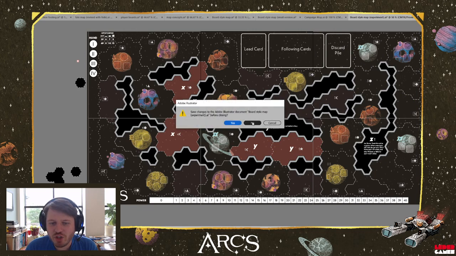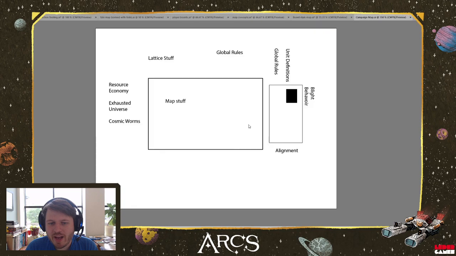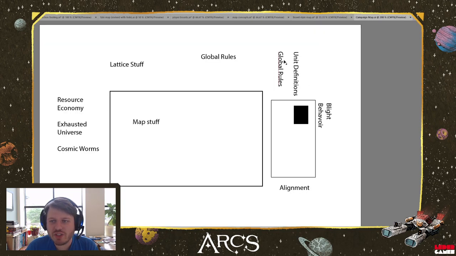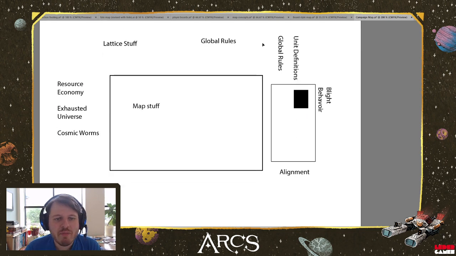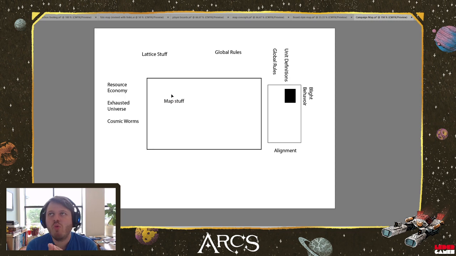So the next thing I want to show you is some of the campaign planning and how all that content works. This is an interesting little document that I'm thinking about lately. This is a very early version of it, but basically, one of the persistent challenges of ARCs is that it has a lot of cards. So, for instance, let me go over here.